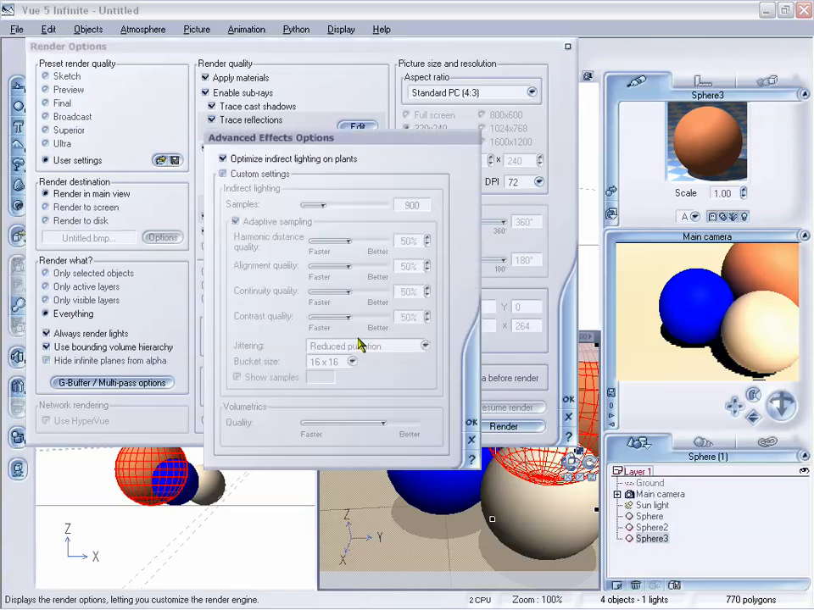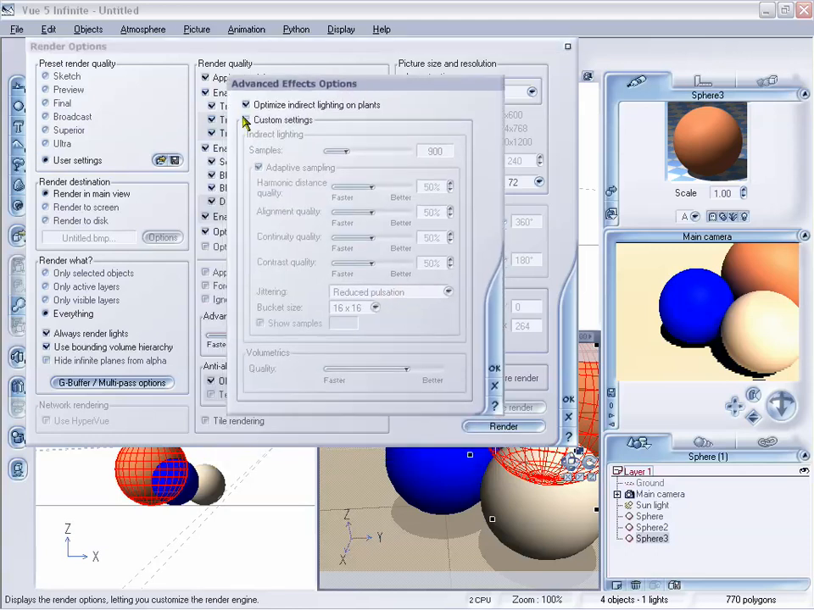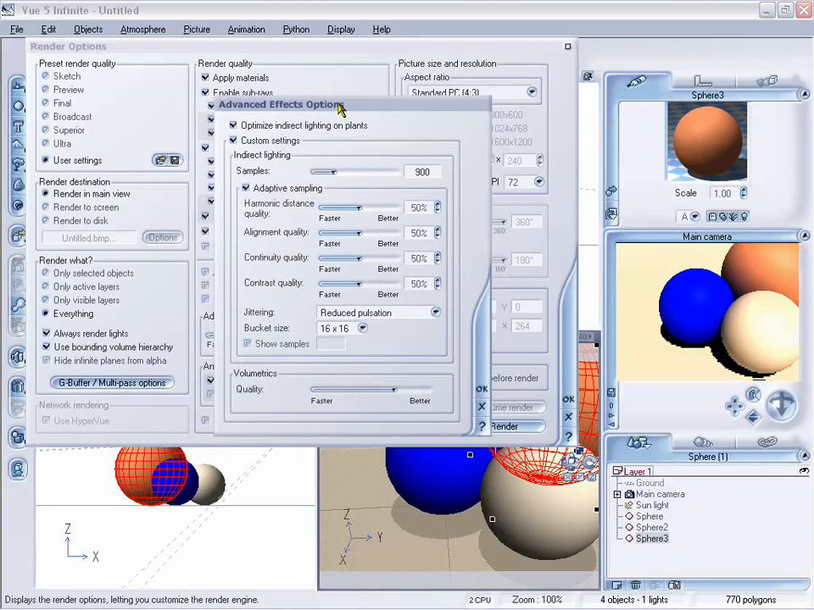But if we take a look under the edit, we have the ability to use custom settings. And now we can set up our indirect lighting, so how many samples we want, and the more samples, the better the quality, and our adaptive sampling, which is all pretty much set up faster, better, to give you an idea. And you can go through and adjust things up and down to pretty much either speed up your rendering or give you a better effect if you have more time to render.